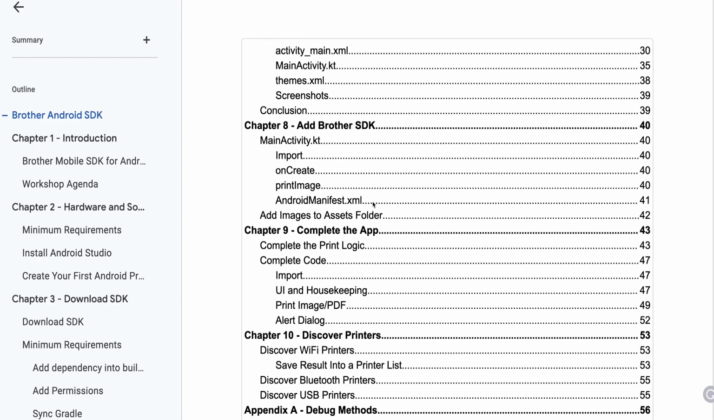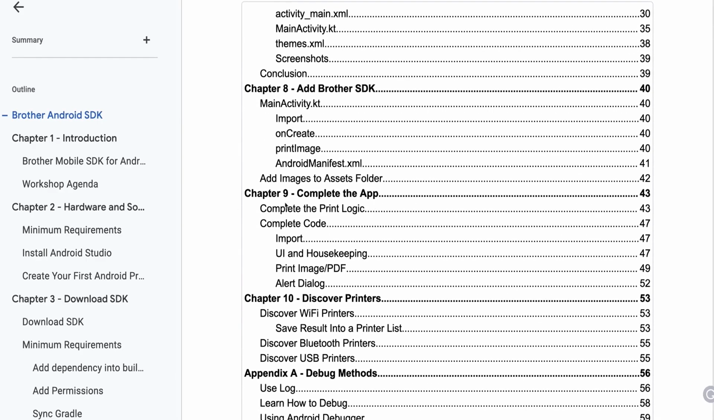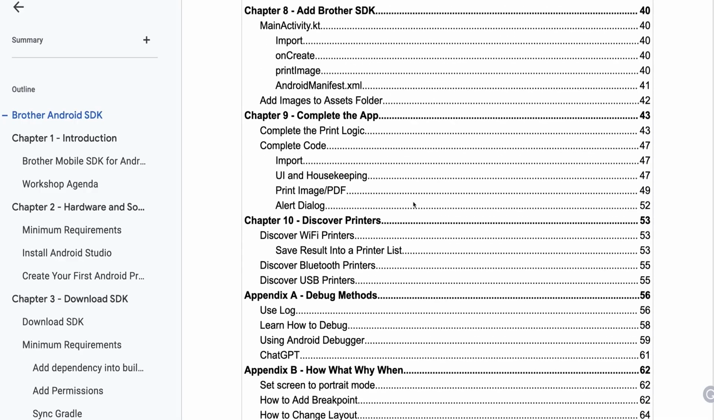Chapter 9: Complete the app. This chapter is dedicated to completing the print logic of the app. It encompasses everything from UI and housekeeping to printing images and PDF files. Chapter 10: Discover Printers. The final chapter focuses on discovering printers through different connections like Wi-Fi, Bluetooth, and USB, and includes a section on saving discovered printers into a list.